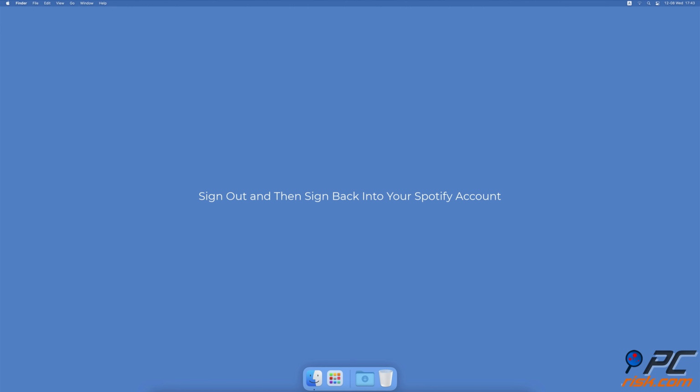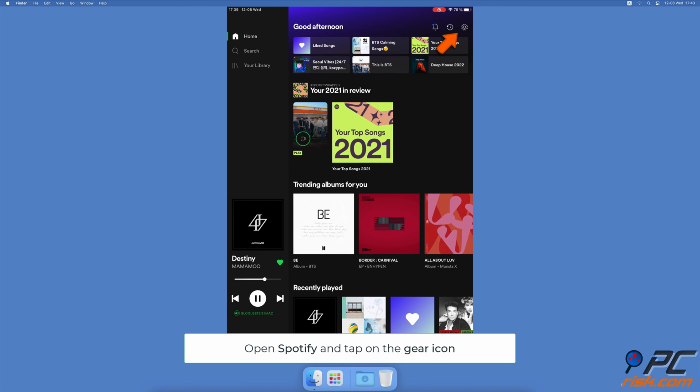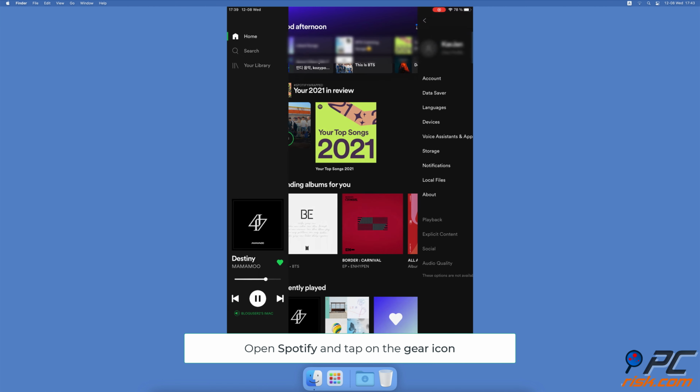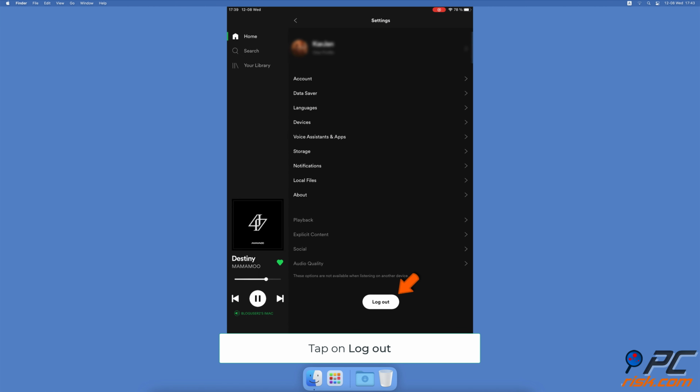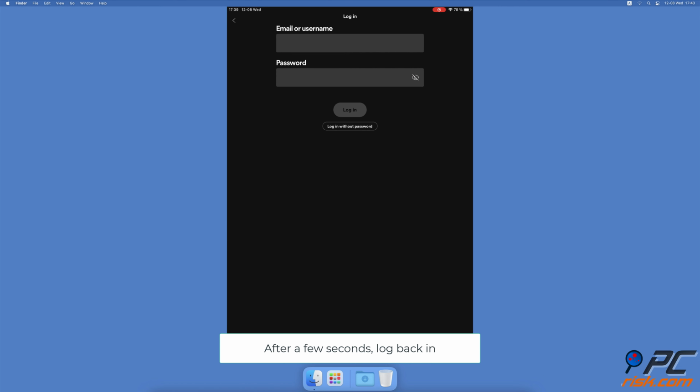Sign out and then sign back into your Spotify account. Open the Spotify app. Tap on the gear icon to access the app settings. Scroll to the very bottom and tap on log out. Wait for a few seconds and log back into your account.